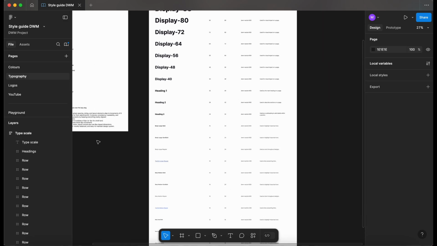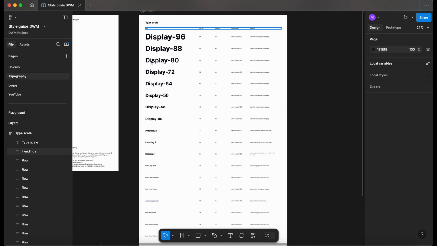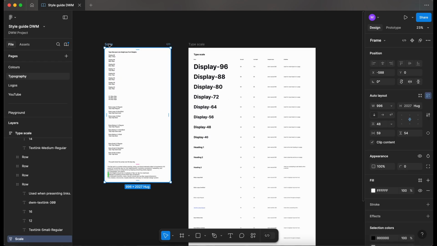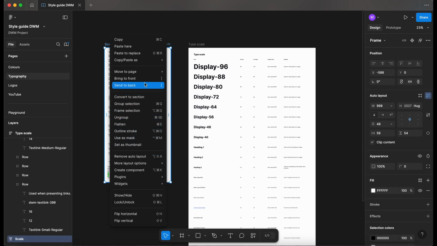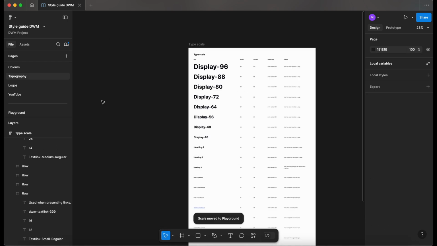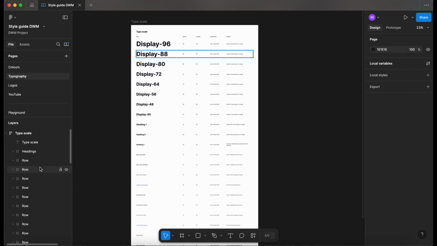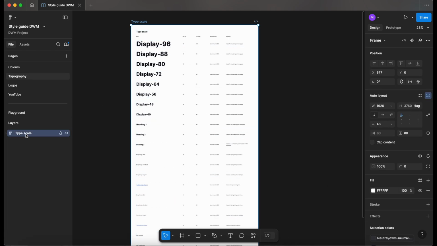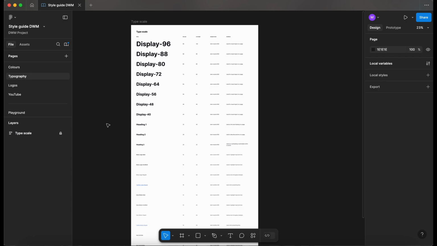Okay, so I think this page has turned out quite well. We've got our scale here. I'm just going to move this old frame. So let's move that to the playground. So that should be fine. That's gone there. Let's just tidy the file up. Just make sure the layers are locked.